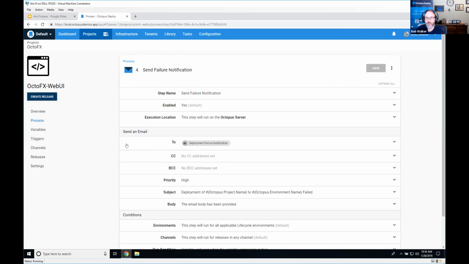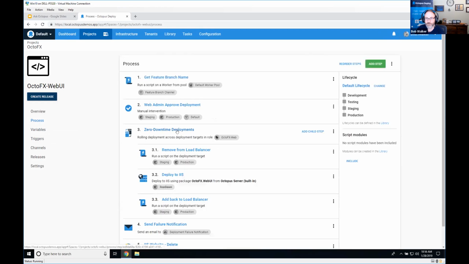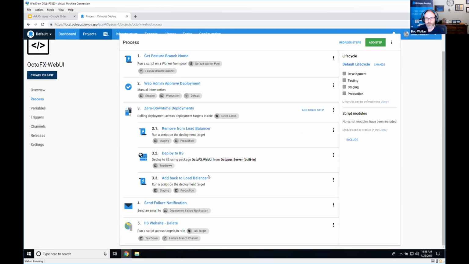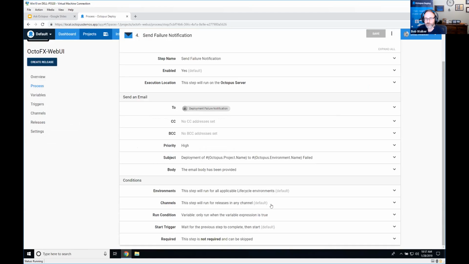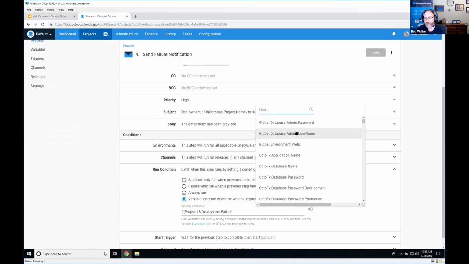So this is kind of like a more interesting case for more granular control because really I only want to send this notification if this step really fails, the zero downtime deployments. And now this is something I didn't know, is you can reference steps in variables. So if I come in here, I come to this run condition, and I can click on this insert a variable, you can come in here, you can reference other steps. So you can say octopus.step.